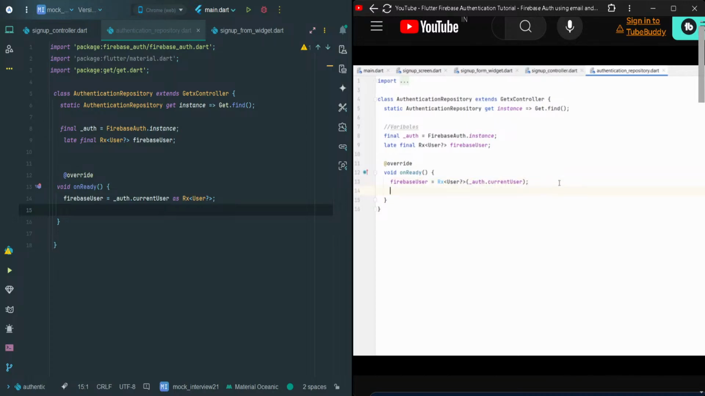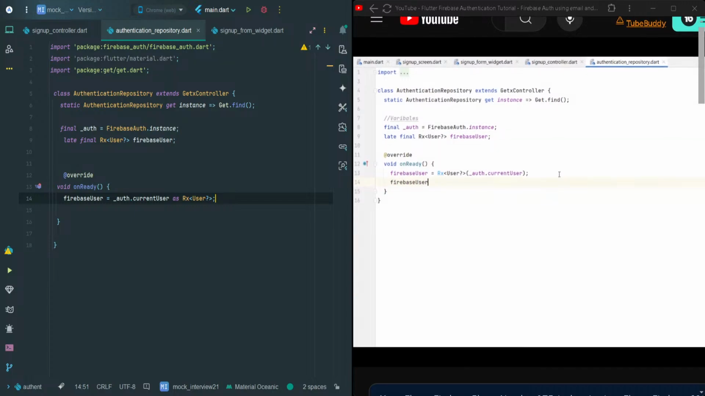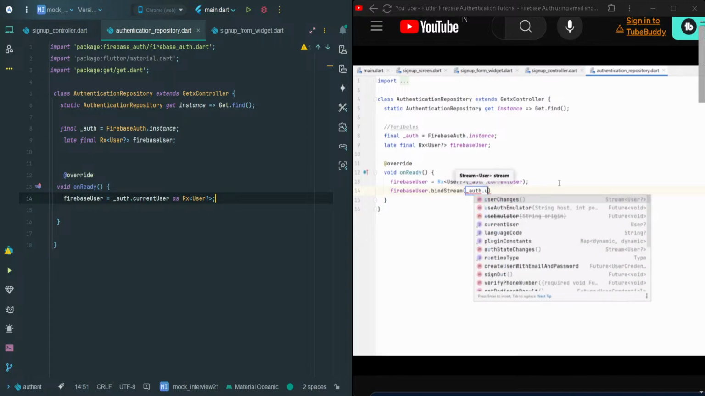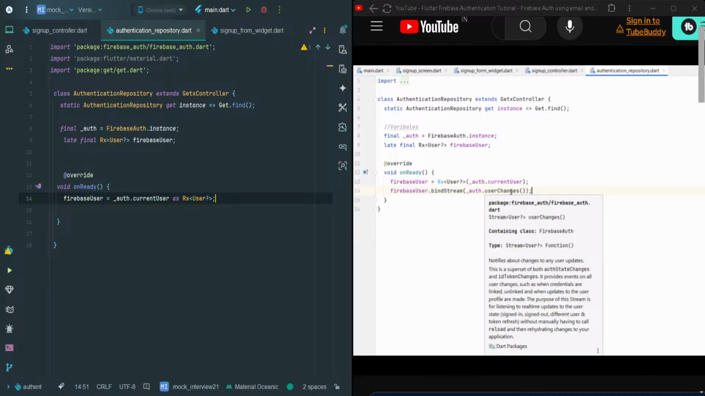So once we have initialized the Firebase user, now we want to give this user some stream from where it can fetch any change occurring inside our Firebase. So we will say Firebase user dot bind stream. The stream will be coming from our authentication dot user changes. You can see at the top it's the current user. Firebase user is the current user who has logged in or logged out. Authentication dot user changes is the one that is a stream.